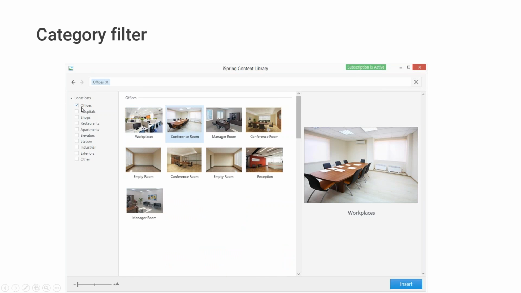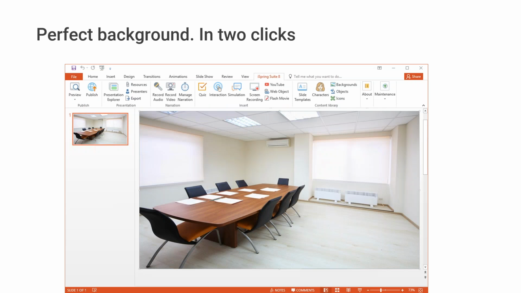The same thing as with the slide templates. You have a category filter to find the content you need more effectively and spend less time on it. And the process is really quick by itself. You don't need to spend hours on stock image websites to find the background that you need. We already have almost everything for you that you might want to use in your course.